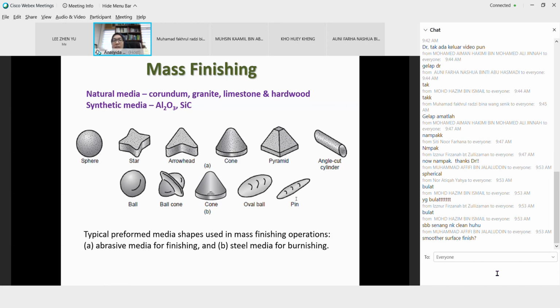But okay, when you talk about smooth surface finish, if we have the same material but different pattern, definitely the surface smoothness will be the same, right? Because both are the same material. But why are they creating this star, arrowhead shape?